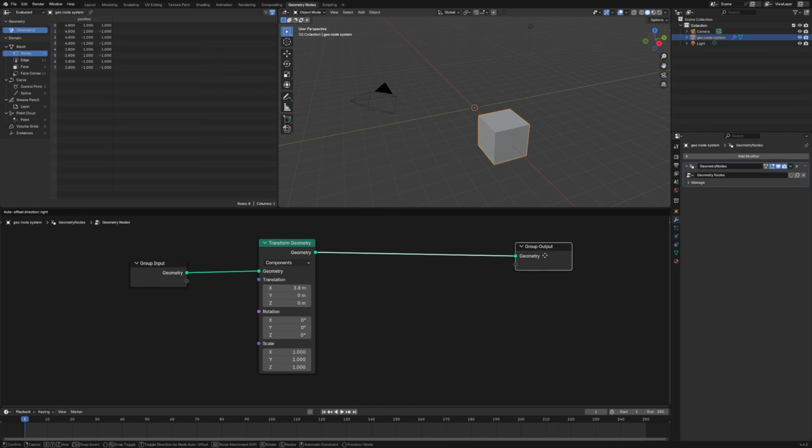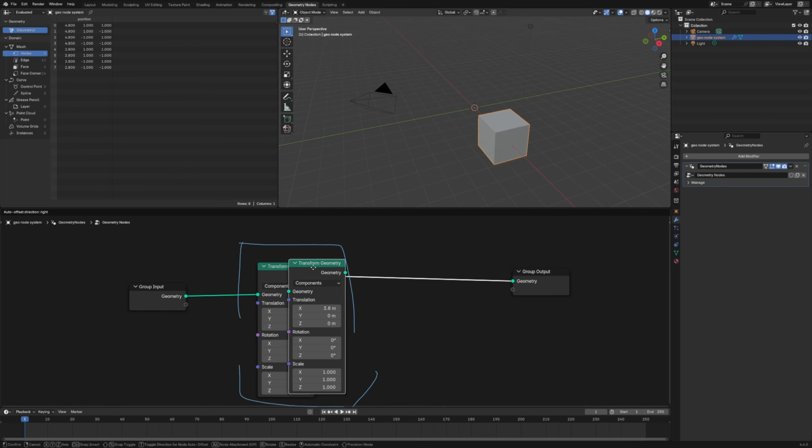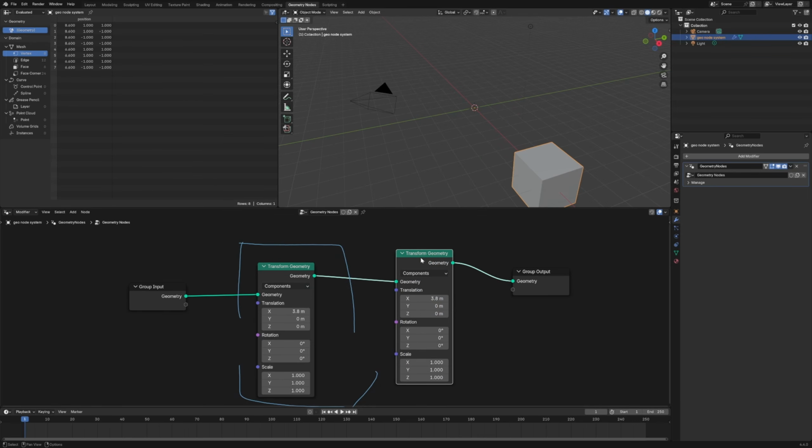Fantastic. And so then think about this right here as one Photoshop layer. That's doing one transformation on it. And if we did it again, so Shift D to duplicate it and click it in, it's going to translate it again.